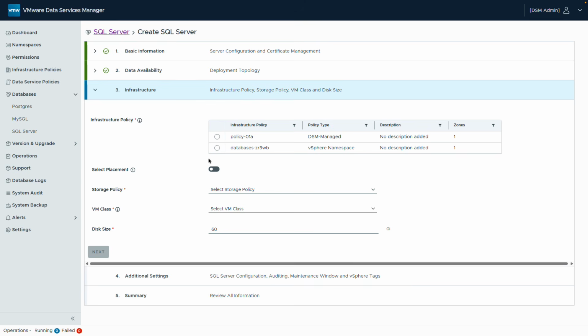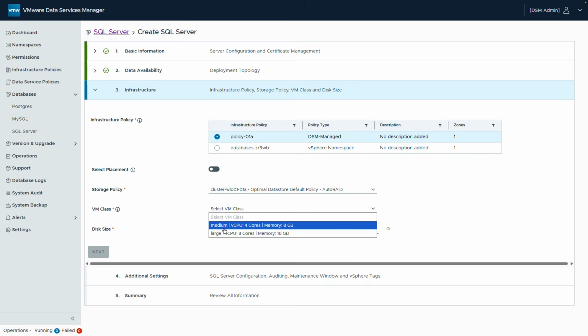This vSphere namespace was actually created in VCF Automation, and that's for a different project, so we're not going to use that one today. We're going to use this DSM policy. As you can see, the storage policy that corresponds to that has already popped up, and we're going to just choose a VM class. You don't choose arbitrary CPU and memory, you must just select from the classes that have been set up by administrators. In this case, a 4 vCPU, 8 gigs of RAM is going to be plenty.